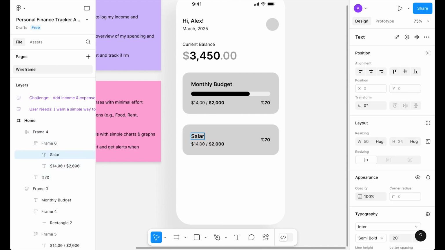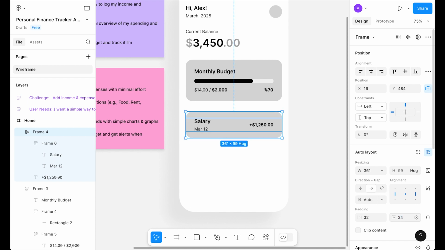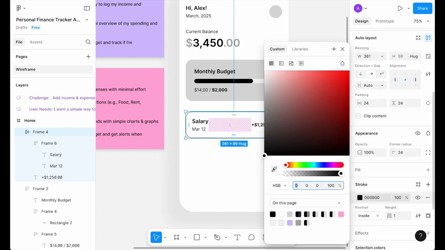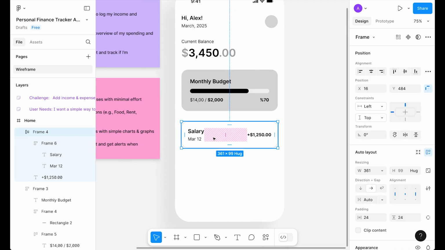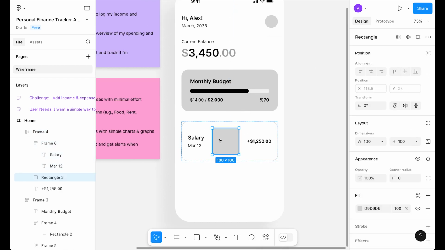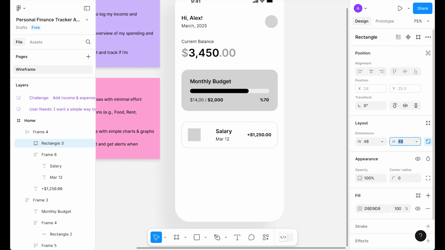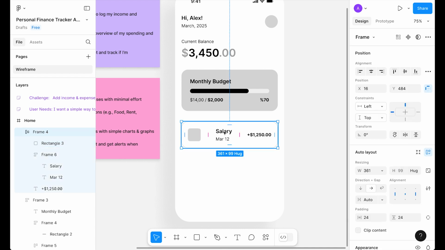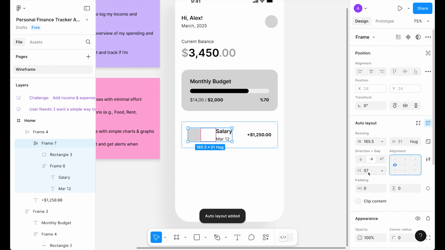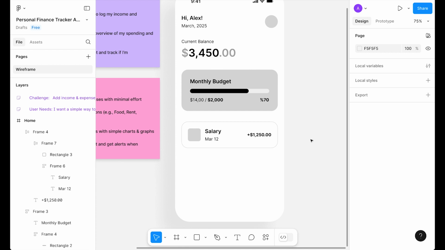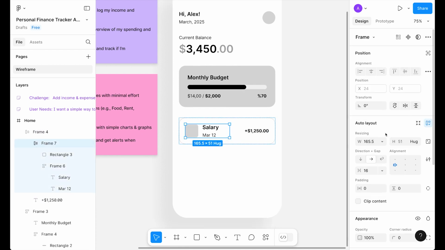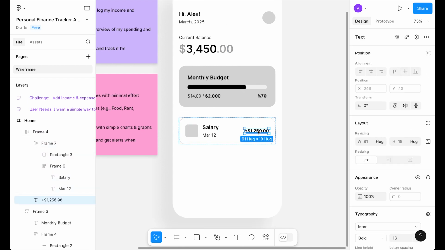So make this, let's make the spacing 24 by 24 and remove the stroke. Okay, so here we need to add a rectangle. Let's try to use 40 by 40, maybe 48 to round it. Okay, now select this text and 16 and select this, which is 8, and this is good. So this is our list. Select and make fill container, and here is our text.